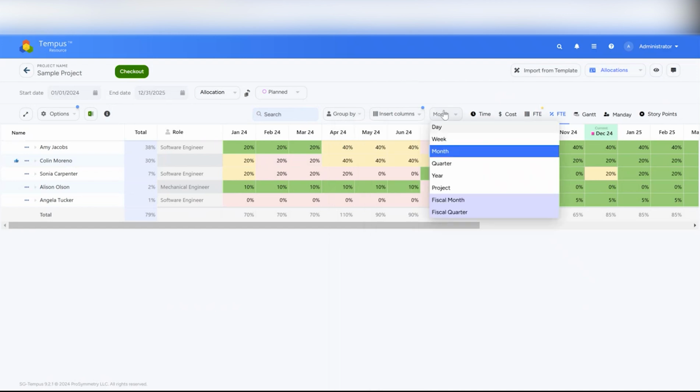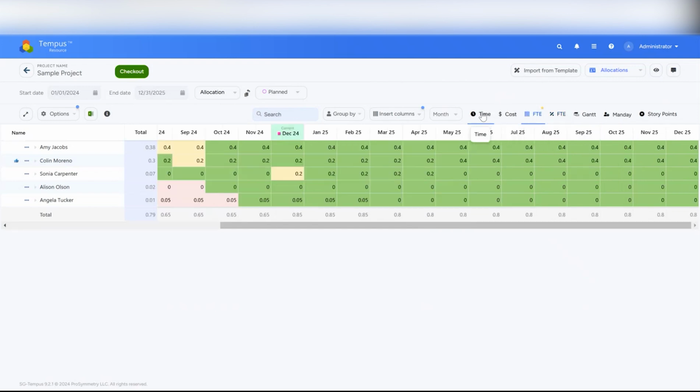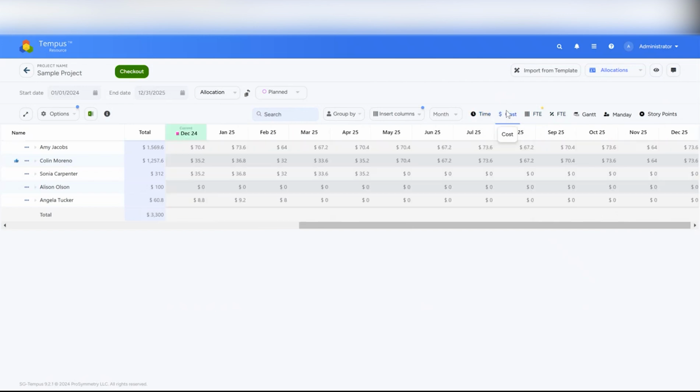We're also able to choose between eight different time granularities out here. We're also able to adjust our units. Right now, I'm looking at this in terms of FTE percent. We can move that directly into FTE. We can switch that to time, which is going to be assignment in terms of hours. We're also able to look at cost.